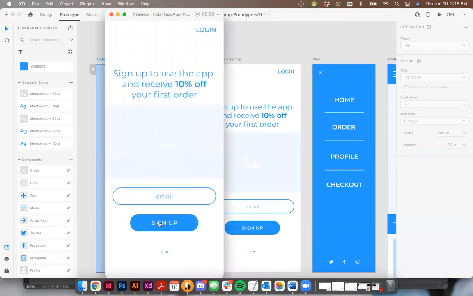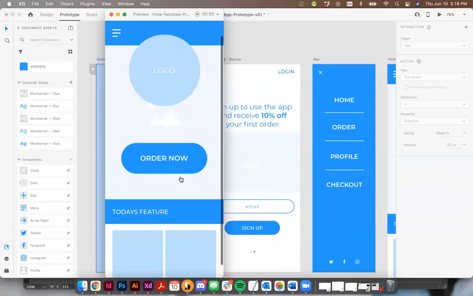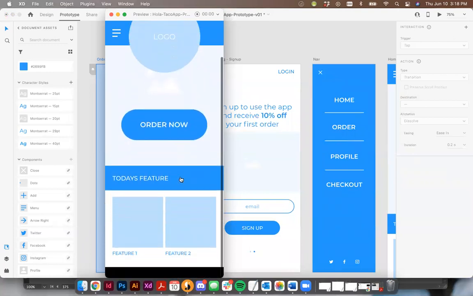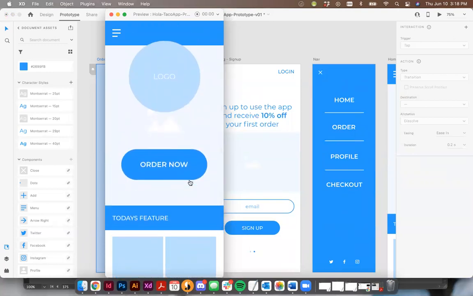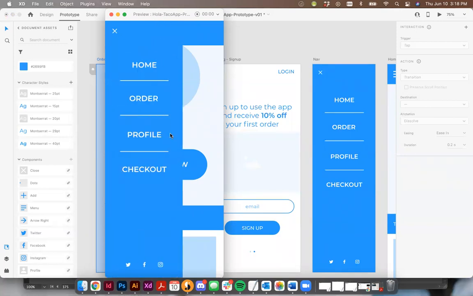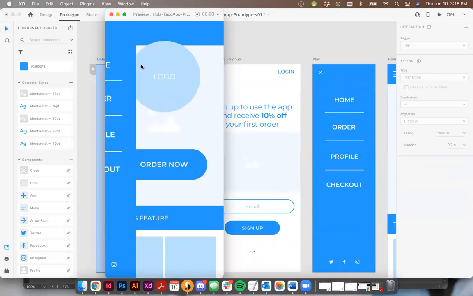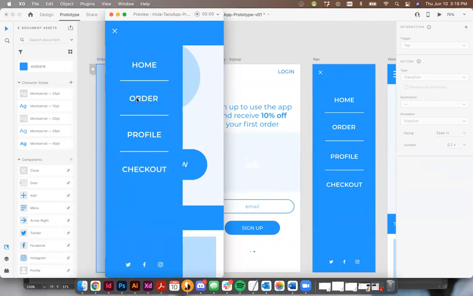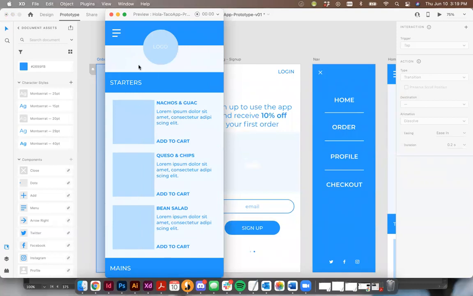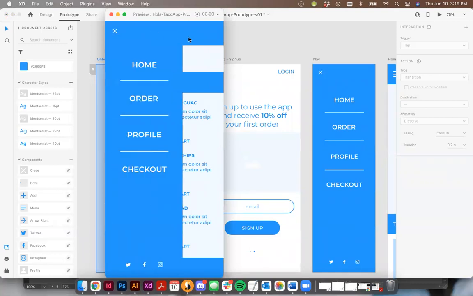I'm going to click that. Click my sign up. There's a little bit of a scroll, but there's not too much on that page at this stage, so that's okay. So we'll test on the other page. Let's see if we click home, we land on home. If we click order, there we are. So our navigation works well.